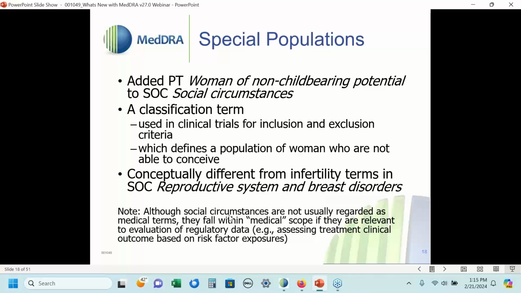Now, I just want you to think about social circumstances because we don't normally think about them in terms of medical concepts, but they often fall within the medical scope if they are going to be relevant to the evaluation of regulatory data, such as assessing the treatment outcome based upon the presence of well-known risk factors, which may be included in the social circumstances SOC.